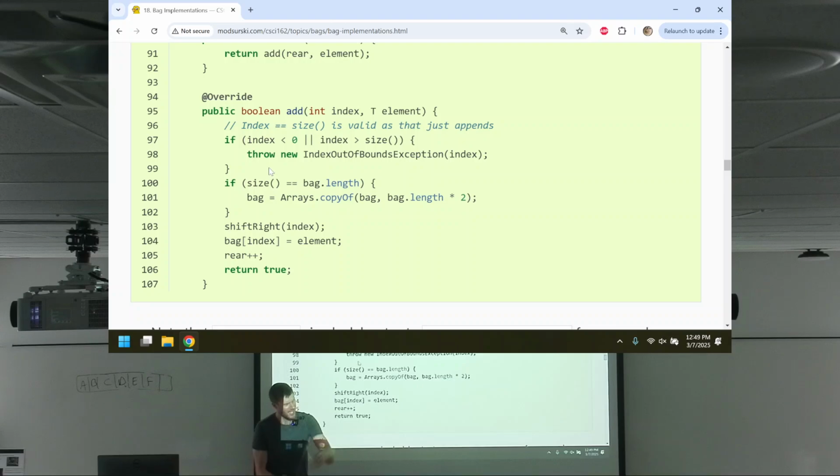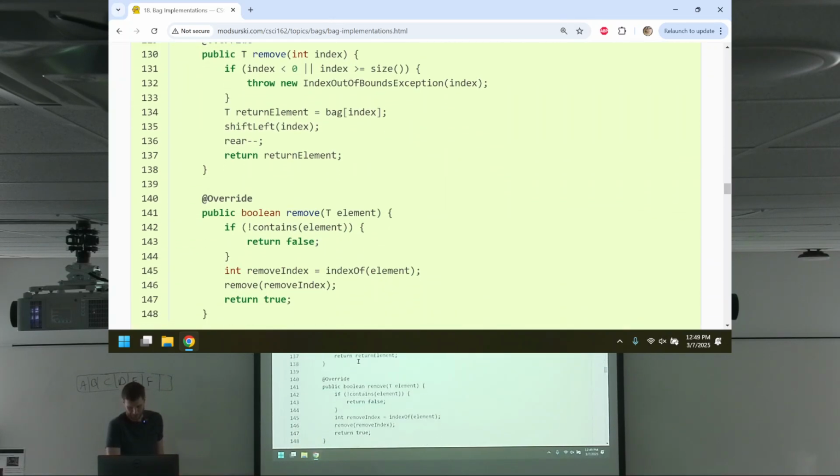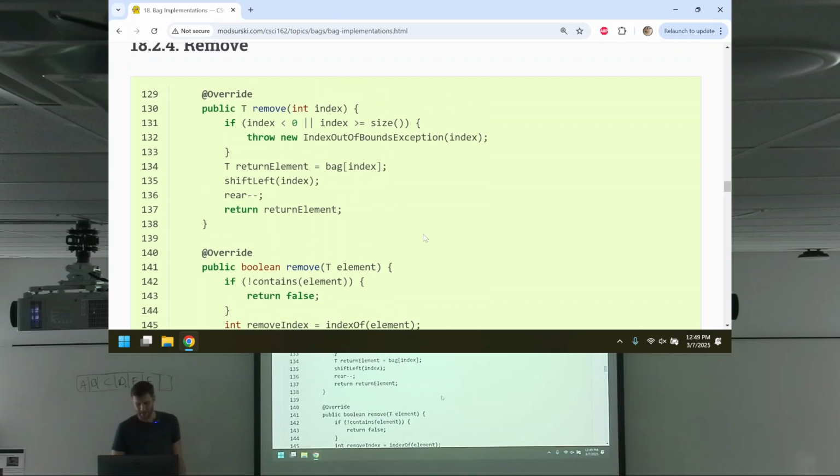I just find it so nice. I love a good private. Right? There's something about it. Yeah, exactly. It's so much cleaner. And it makes this code, you look at this and you're like, yeah, that is simple. It's simple because we offloaded the complex bits, but there's just some cases. If you don't have room, whatever, you shift right, add it, you're done. Similarly with the remove. We have remove at an index. Well, if the index is out of bounds, you raise an exception. Otherwise, get the element, shift left, rear decreases, return the element. That's all. It's nice, I think.